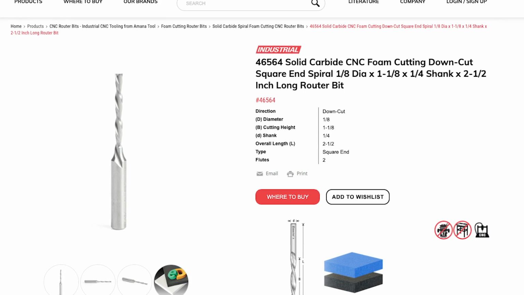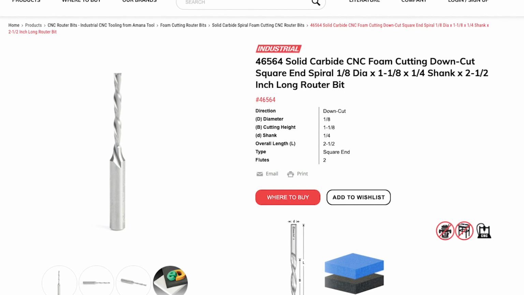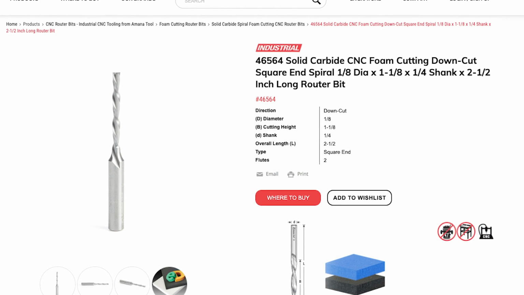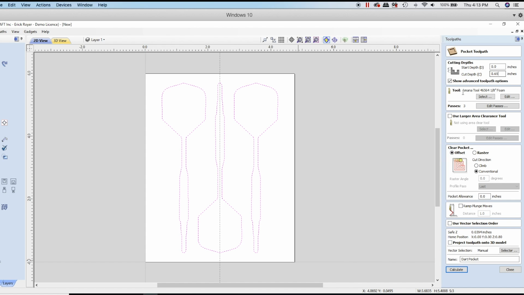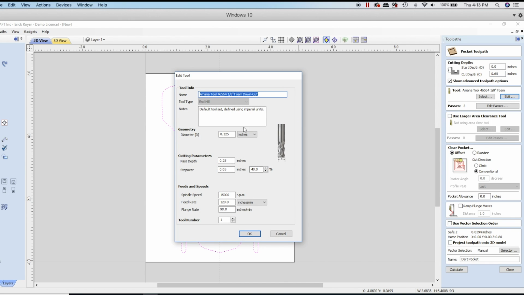If you use an up spiral, it's going to fray at the top, and you're not going to be happy with the results. So we're going to use this down spiral end mill. It's going to give me a really nice finish. What I want to do here is I'm going to click edit and look at my speeds and feeds for this particular end mill.